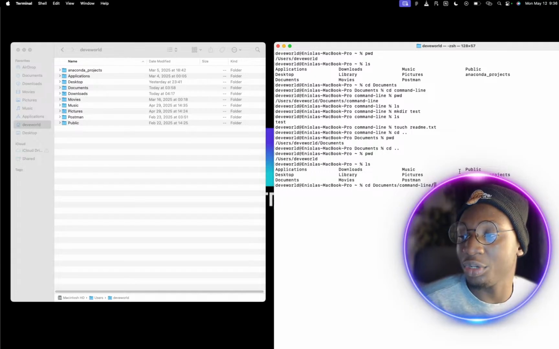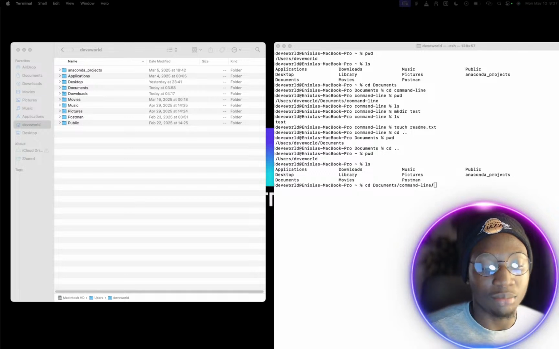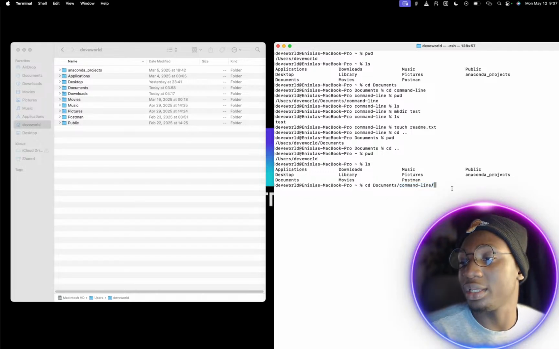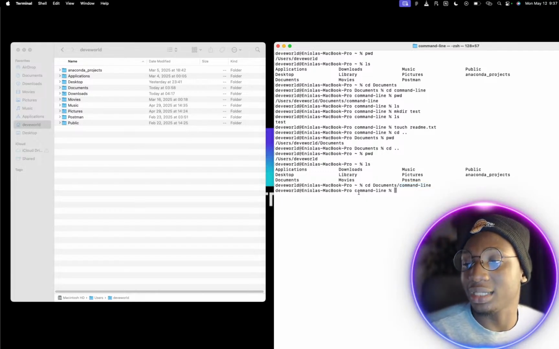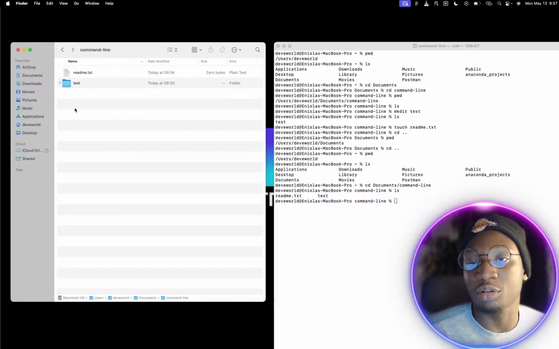So let me scroll up so I can make sure, and let me put this down a little bit, so you guys can confirm you're seeing it very well, right? So you can see here that I said change my directory to documents, then command line. So I'm going to click enter. And currently you can see that I'm now in my command line. All right. And now if I say ls, it's going to show what we have here. As you can see, Daveworld, documents, then command line.